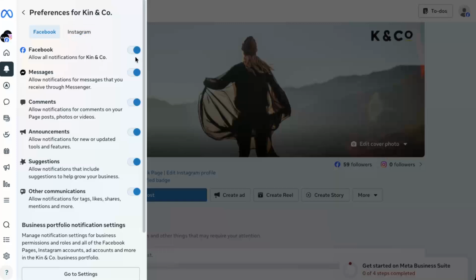If there are important alerts you never want to miss, like comments on your posts or important announcements, make sure those are switched on. The idea is to strike a balance between staying informed and not being flooded with constant alerts. You'll also notice that within these notification settings, there are separate sections for Facebook and Instagram.